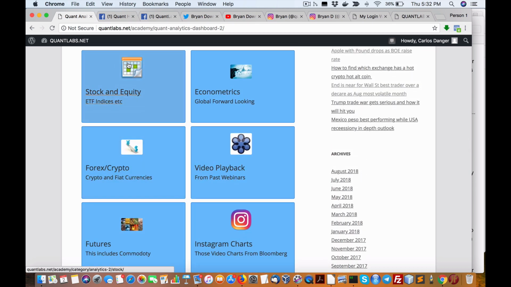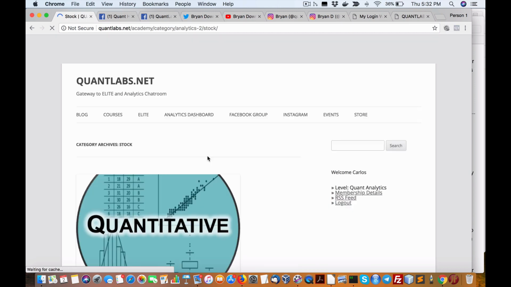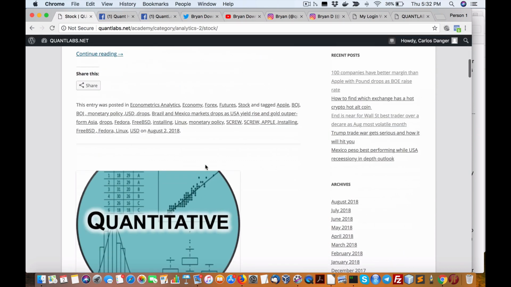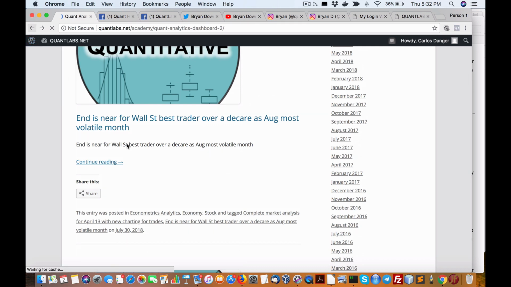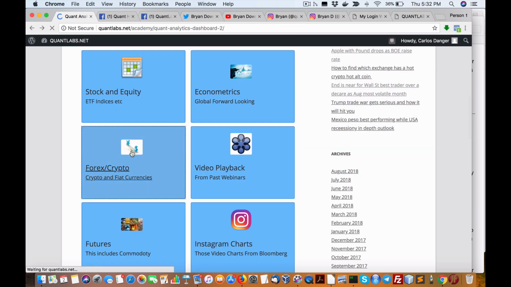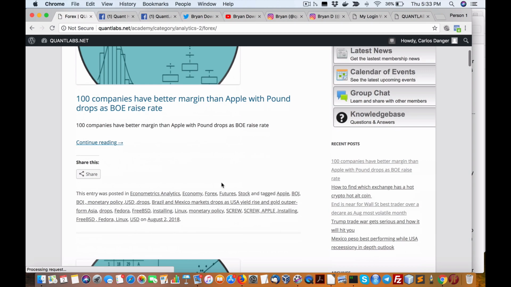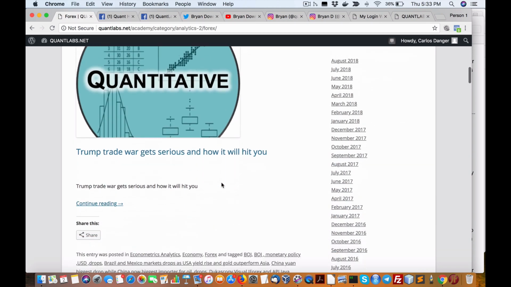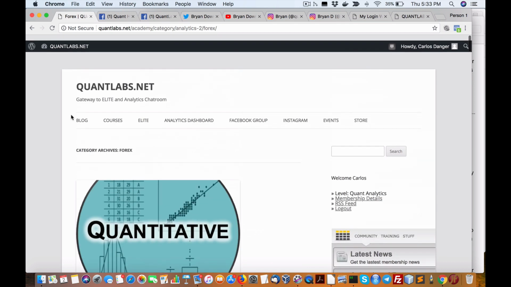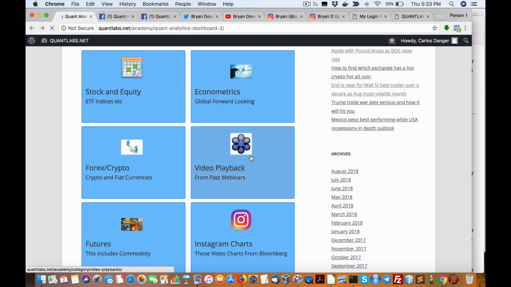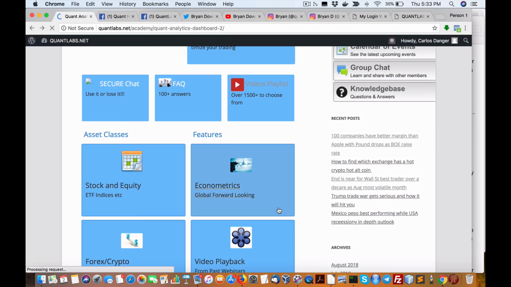So in my case, if I go into stock and equity, you'll find lots of articles about obviously stock and equity, if it's indexes or individual stocks, Forex and cryptocurrency related. Well, that has an effect on Forex and crypto. Now, the other important one is the actual reports.